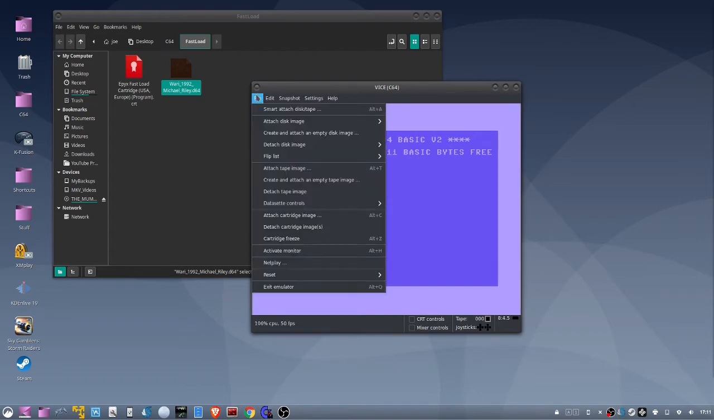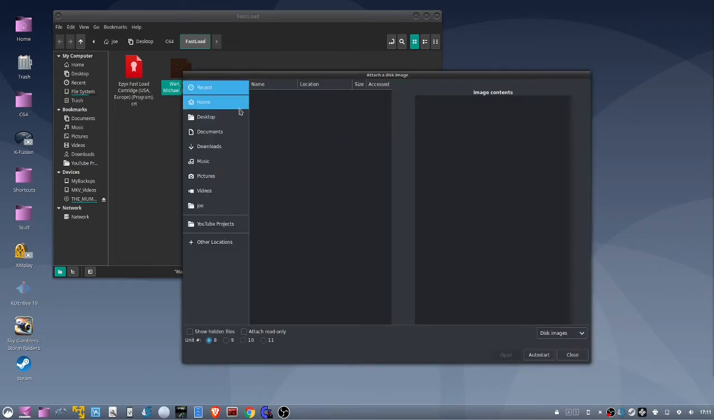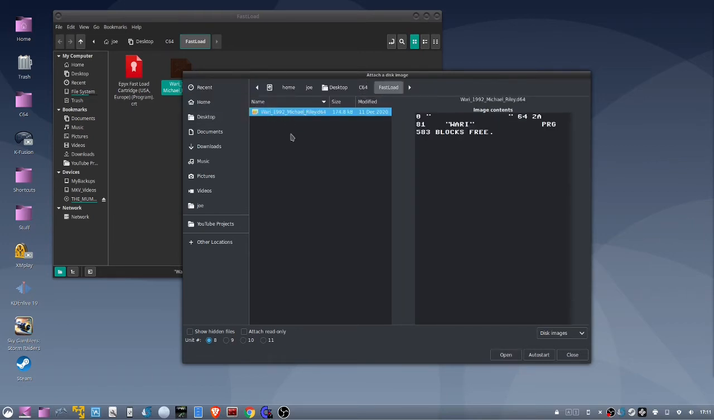Okay, next to load a program, go to File, Attach Disk Image, then find your disk image and highlight it, and then click Open.